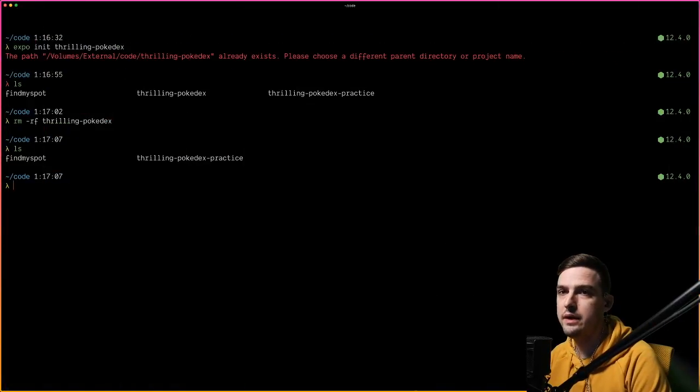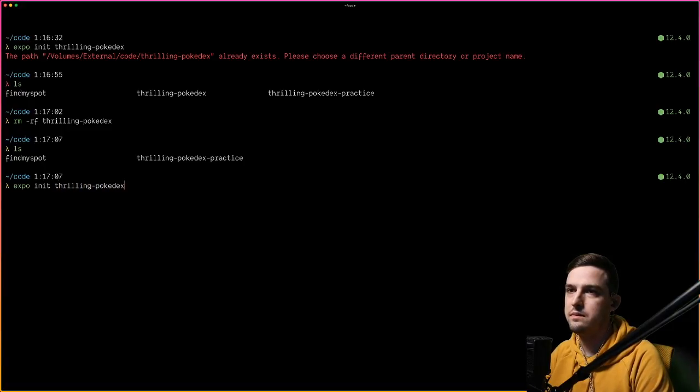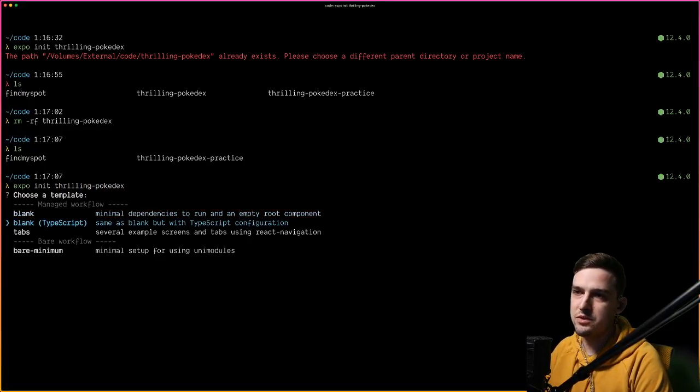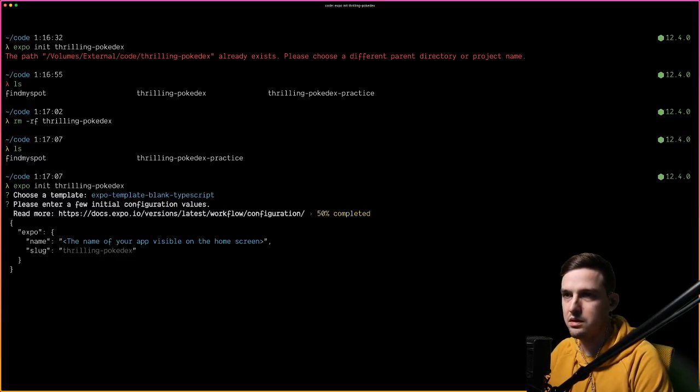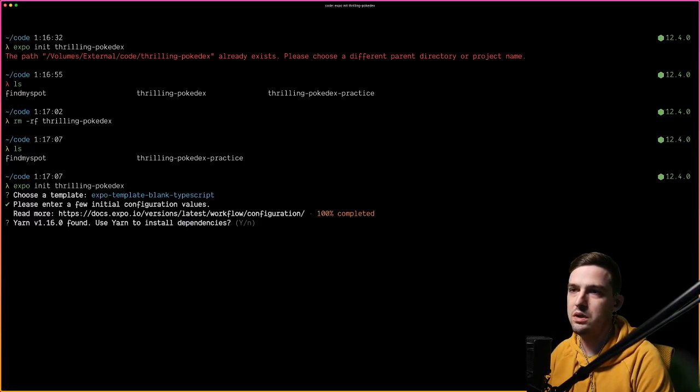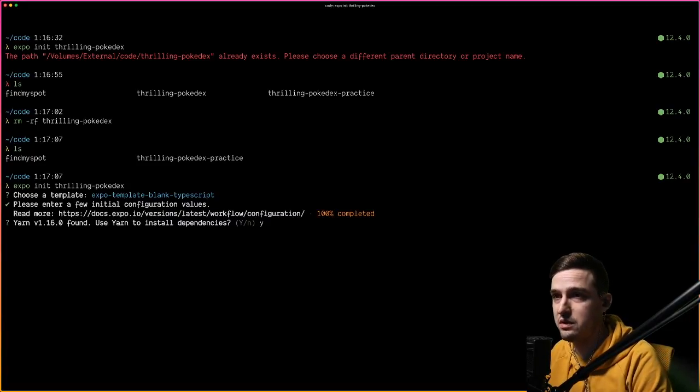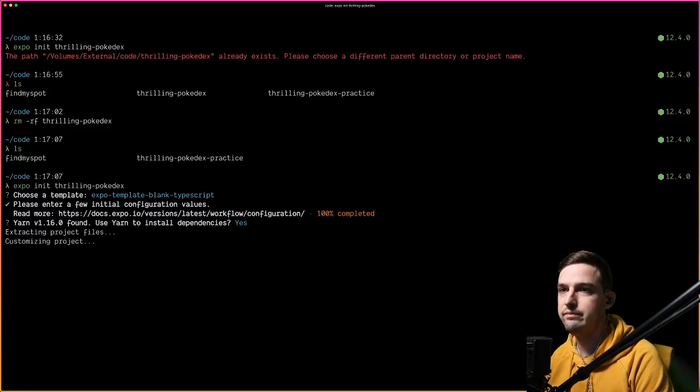All right, so now we're going to initialize our project. Blank TypeScript template. And we're going to do this. Boom. We're going to use Yarn. I use Yarn. You don't have to. NPM's fine. Yarn still tends to be faster, and you have the option to move to a mono repo later, use workspaces and stuff like that.